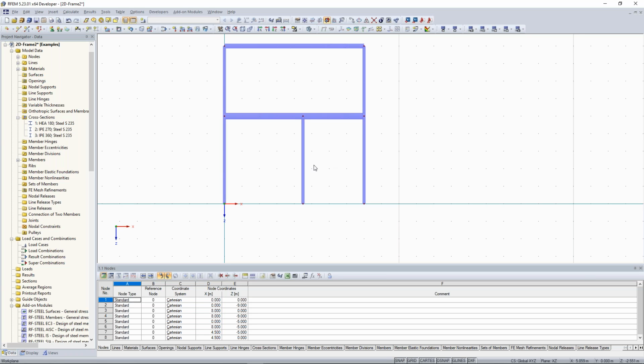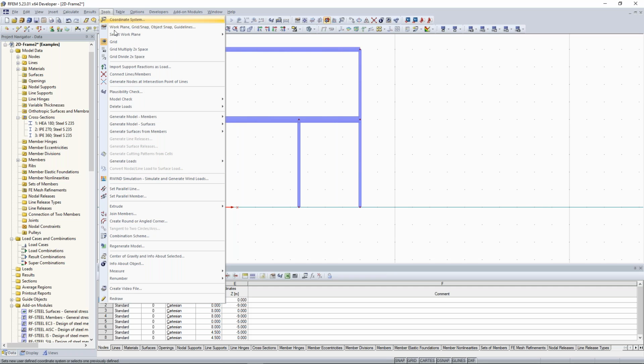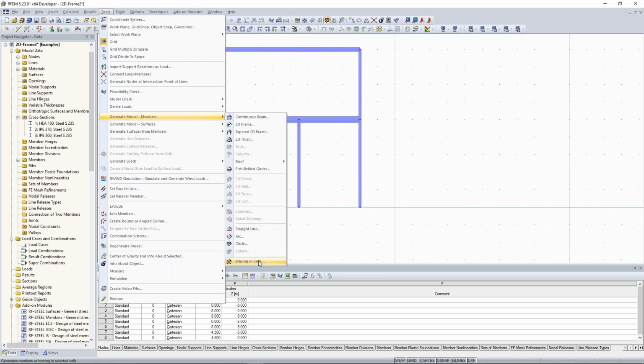Good. Now almost done. Now we need here a bracing. We can do the bracings manually, or we use one of the functions of RFEM. You find many functions of creating or modeling something here in the menu bar. Under Tools, you find the function Generate Model Members, and at the bottom, Bracing and Cells. This is very useful for creating some models very fast.